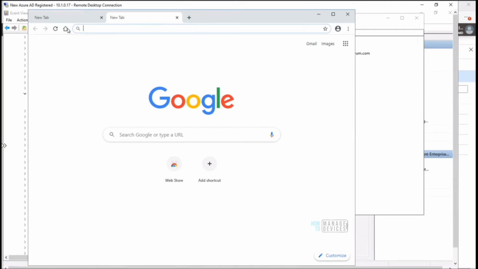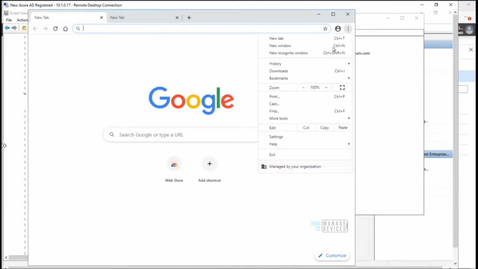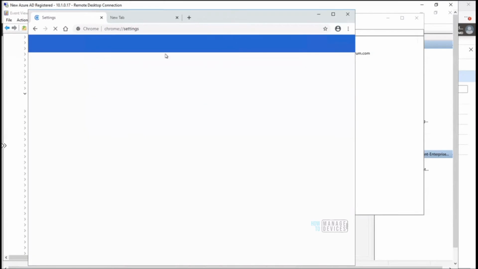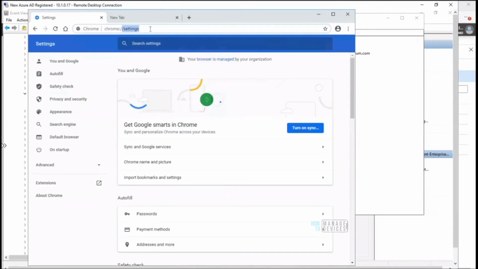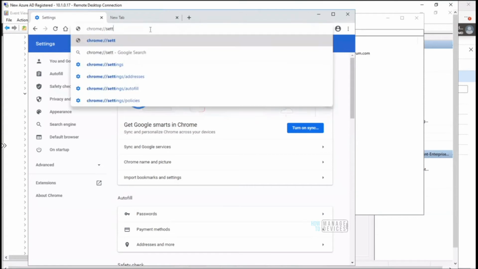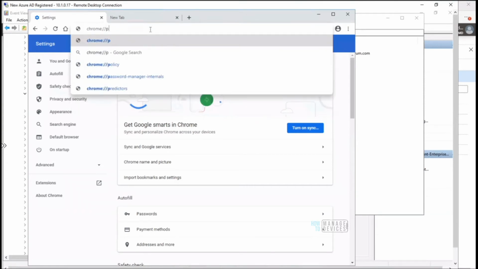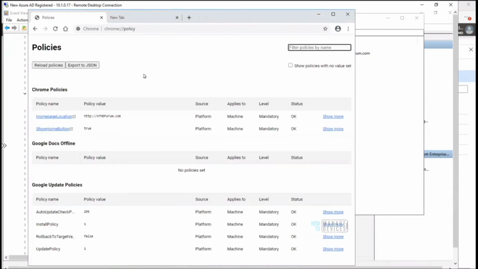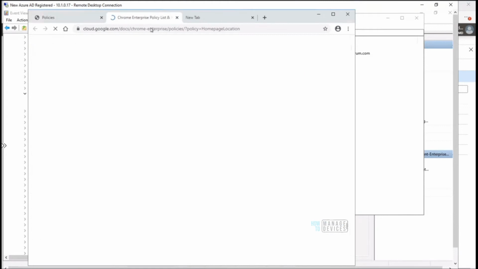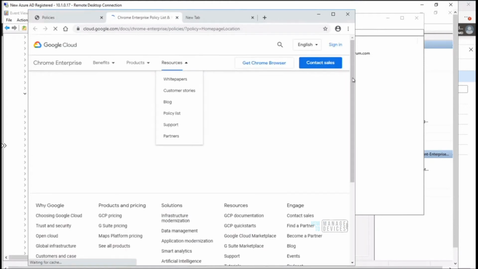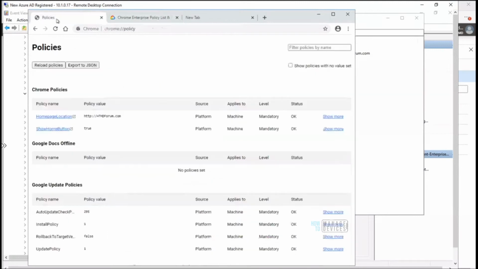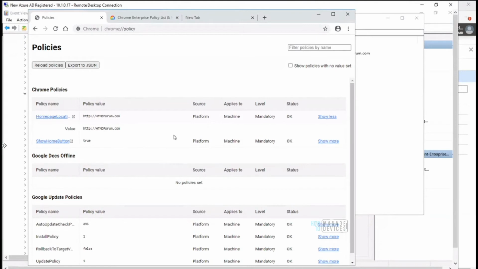Can we check the settings in this Google Chrome policy itself? I'm trying to do that. This is what goes a bit tricky sometimes. Let's see policy over here. And it says home page location is set. Let's click on that, then it will take me to the documentation of Google. But it says, yeah, it is set, and show more details.